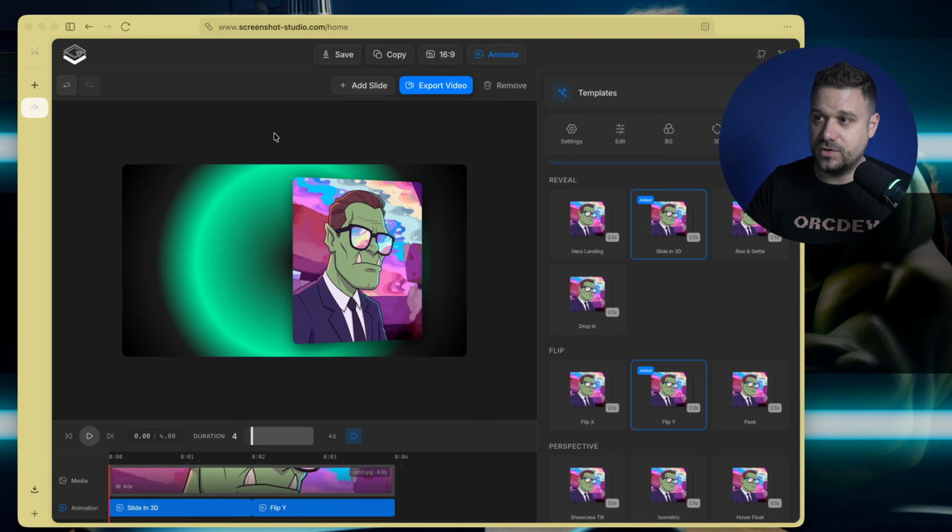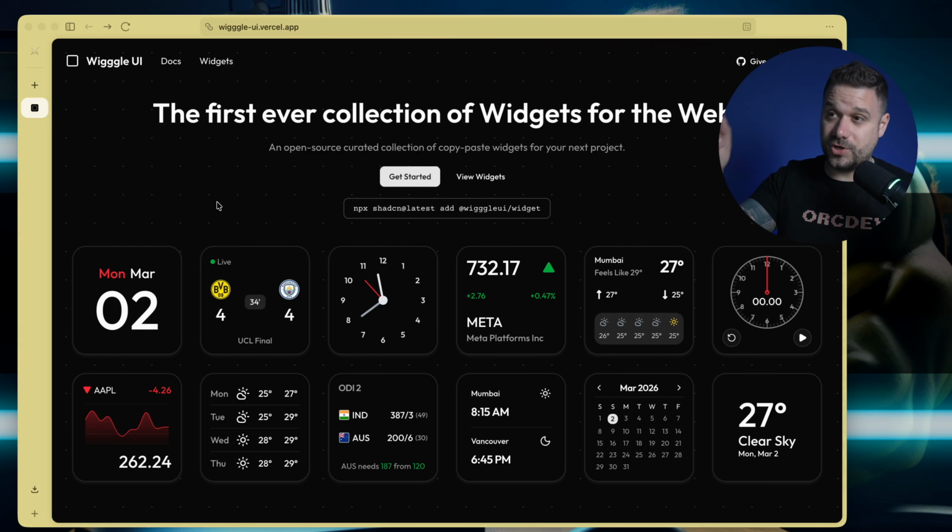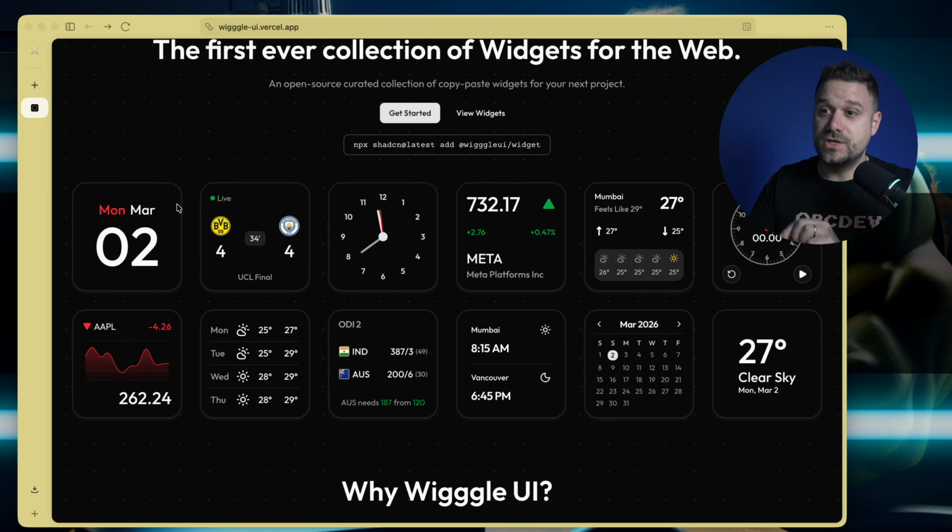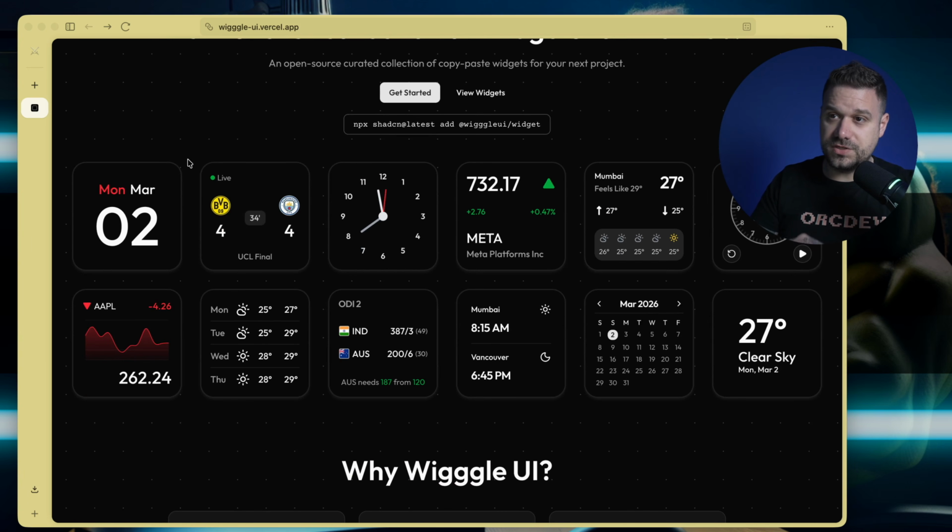This is one really awesome project, and I'm using it, I think, on daily basis, but I'm using it really a lot. Now, this is one project that is really close to my heart, and it's the first ever, and I would say the only collection of widgets for the web. So we can take all these awesome looking widgets and just put them inside of our application and use them wherever we like. It is so easy.